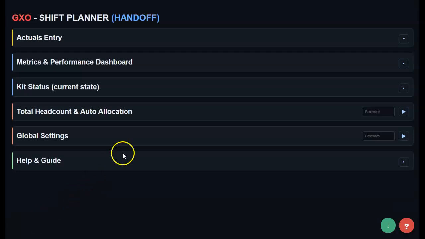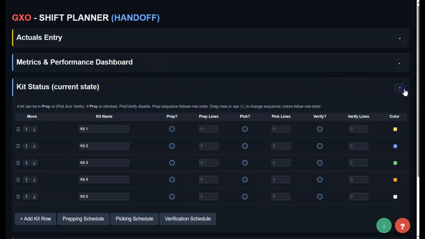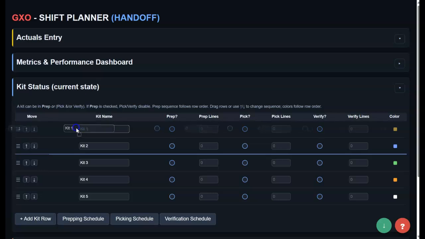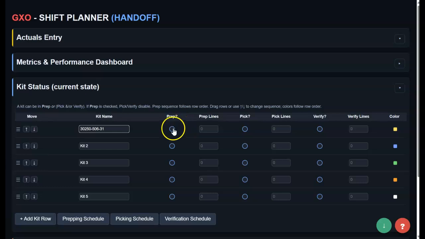So let me just walk through it real quick. The first thing, end of shift, what I would do is I go and do the kit statuses. Type in the kit name here, and the status.